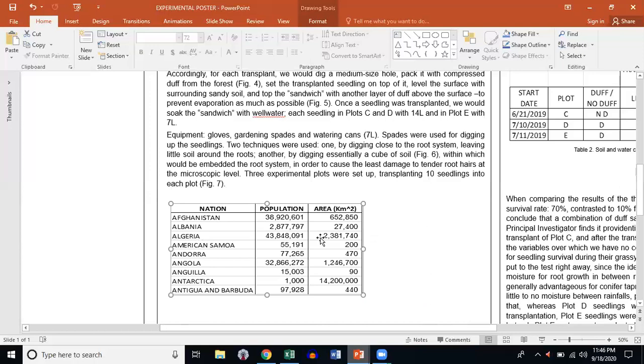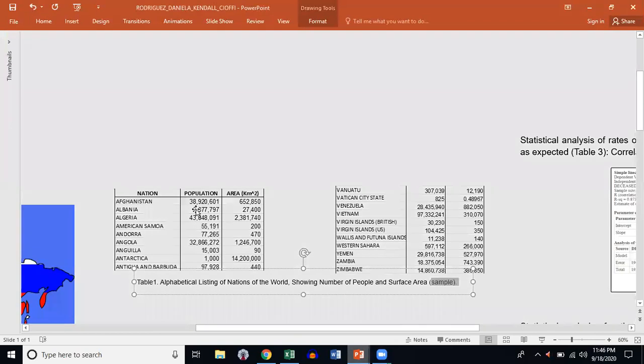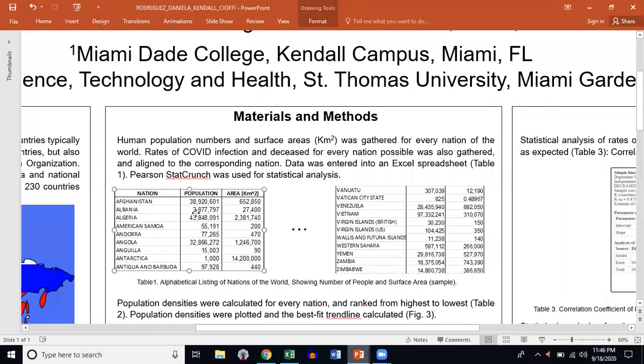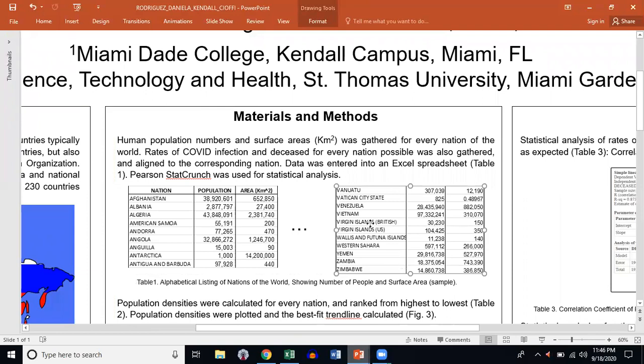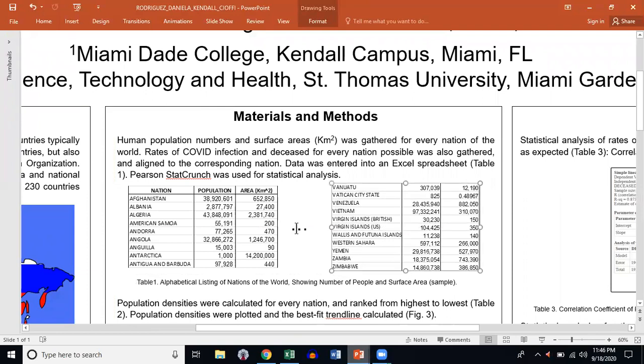And I did that for the two segments of the table, the first 10 countries and the last 10 countries. So they're two separate independent little tables, really. You see, one is there, and then the other one is here. And for the three dots, you have several options.